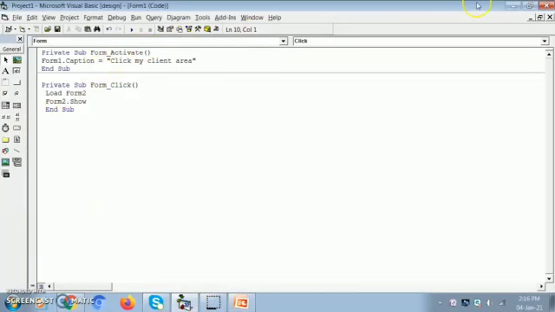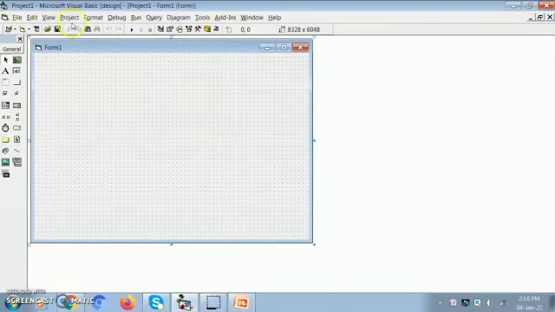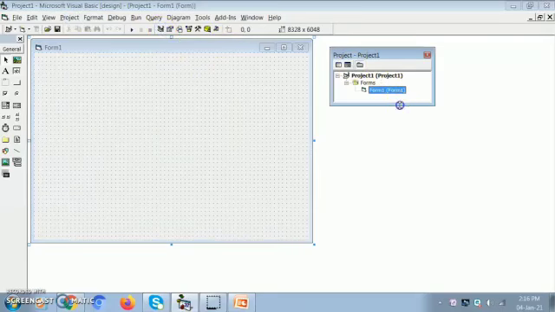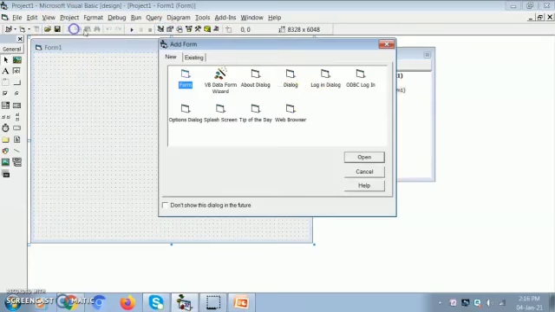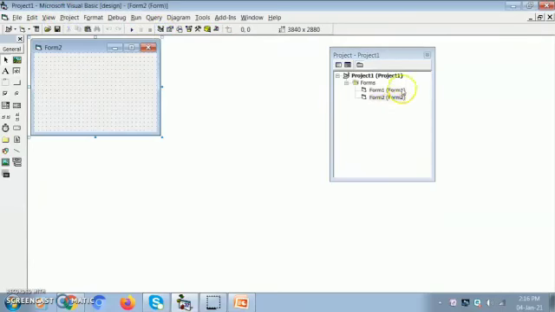See here, I will add two forms. You know how to add a form. Right now there is only one form in your project. I will add one more form. So you have two forms in your project.